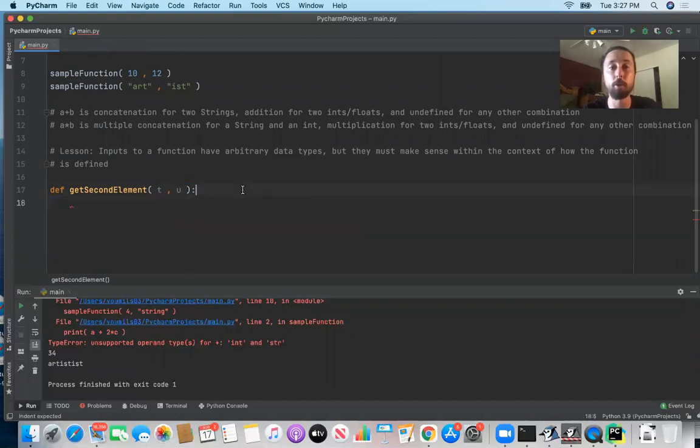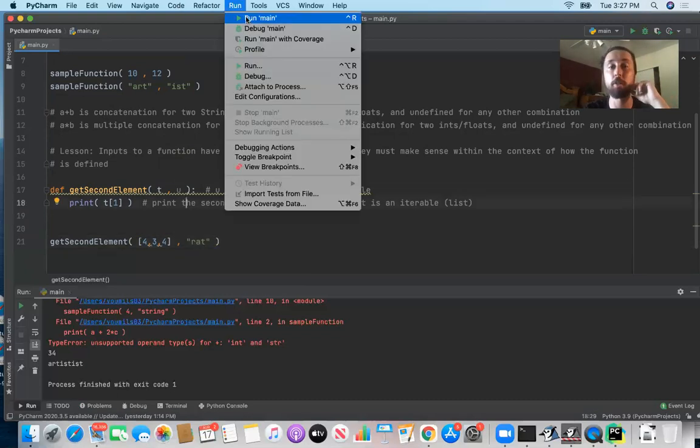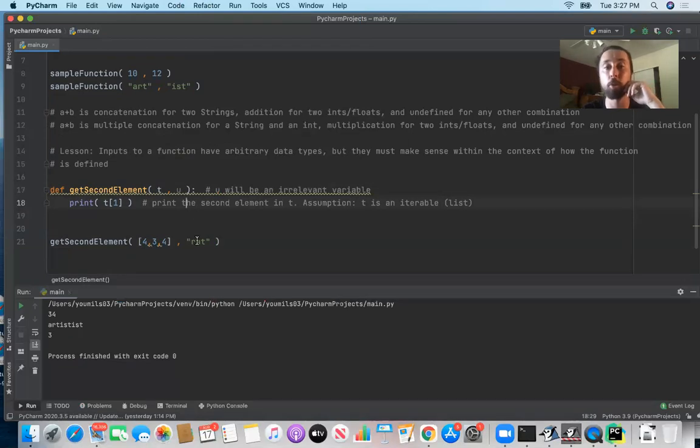an irrelevant variable. So here u will be an irrelevant variable. Basically you could say something like print t of 1. This would just print the second element in t. So the assumption here is that t is an iterable, basically a type of list. Because if you said get second element of 434 and then the word rat, that would be okay. This function doesn't depend on u, so it makes no difference whatsoever what the data type of your second input is. But then what if your first argument was not an iterable?